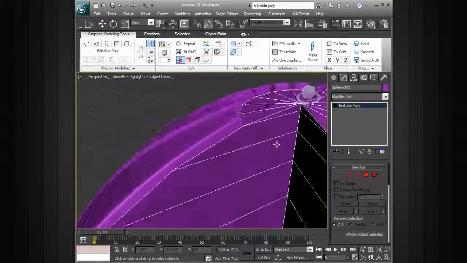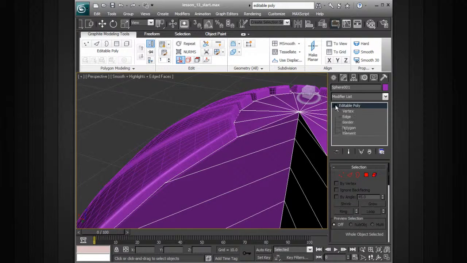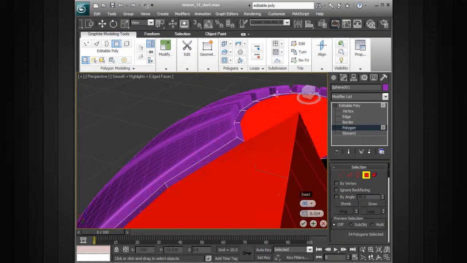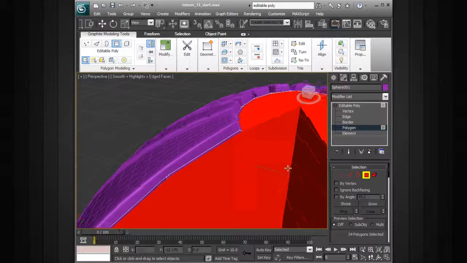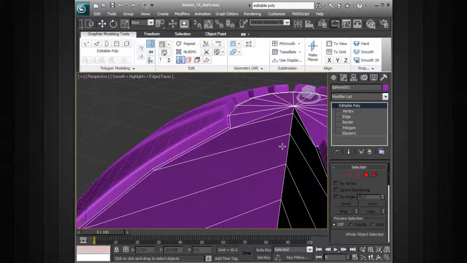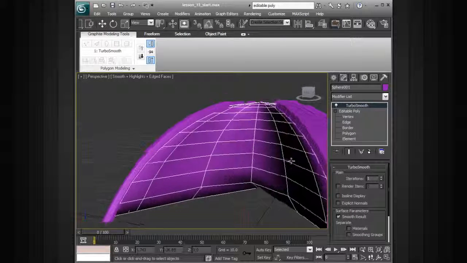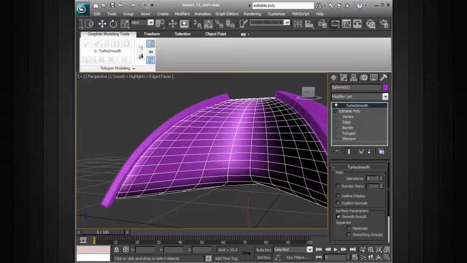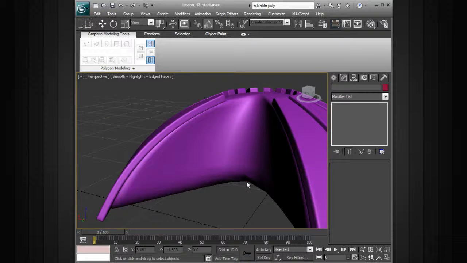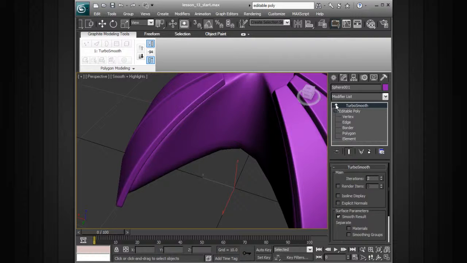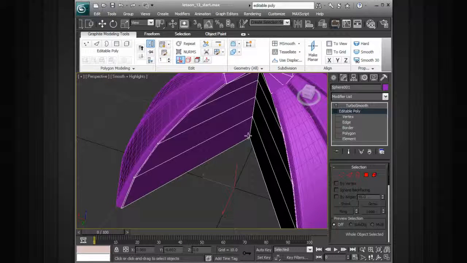Okay. Let me actually do that again. I don't think we committed that. So make that 0.1. Say OK to that. Okay, now if we add a turbo smooth, it's going to look a little bit sharper. Okay, we can see that. But we can still come in and add some sharpness here by tweaking that, and we'll just turn that off for a second. Look at our editable poly.